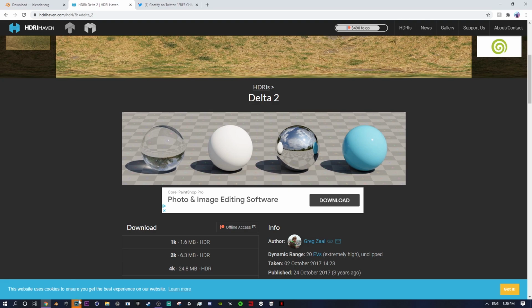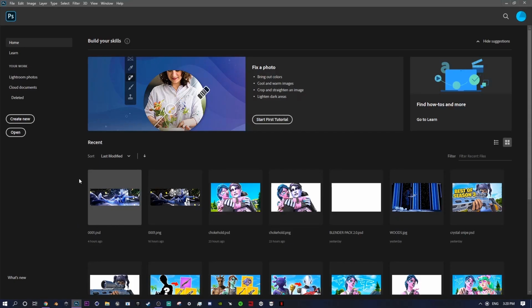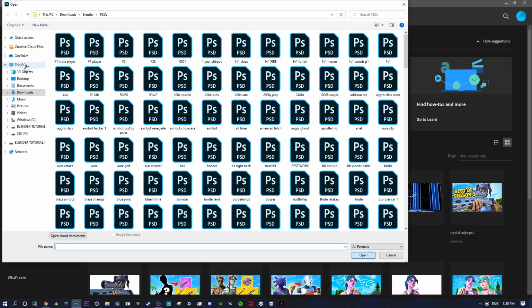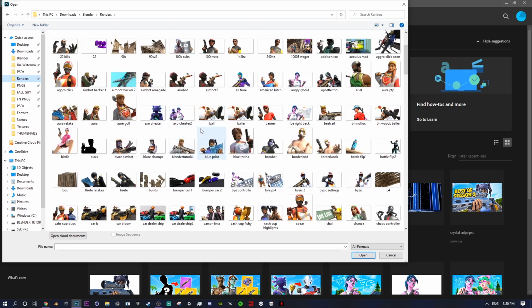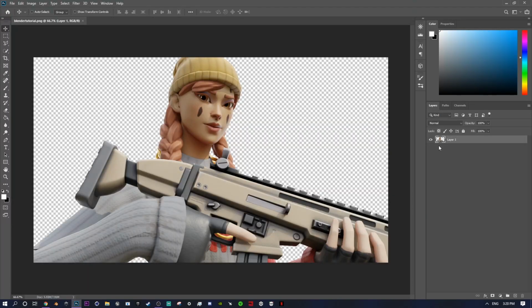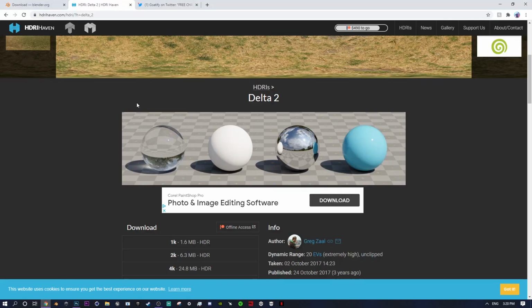Once you have Photoshop installed, or if you already have it installed, we can go ahead and open this. We can go to Open, and then wherever you save the render, you just want to go to that folder, again renders, and then mine is under Blender tutorial. There it is.